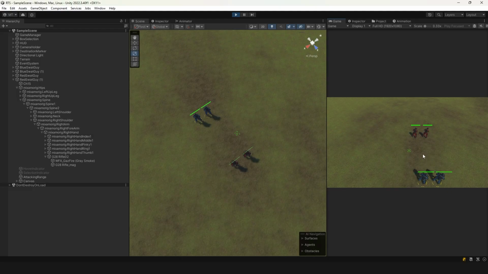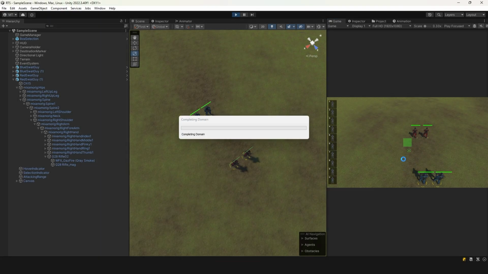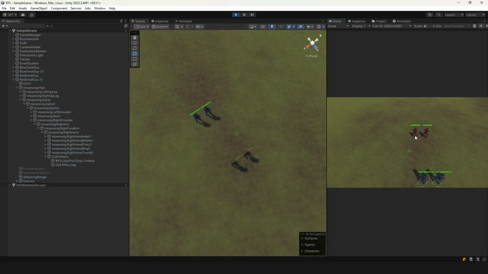Now let's bring the units in range. And you'll see they start attacking each other. And they die when the health is empty. Now if we start it again, you'll see that we're not currently able to right click on a unit to target them. So let's go and do that next.